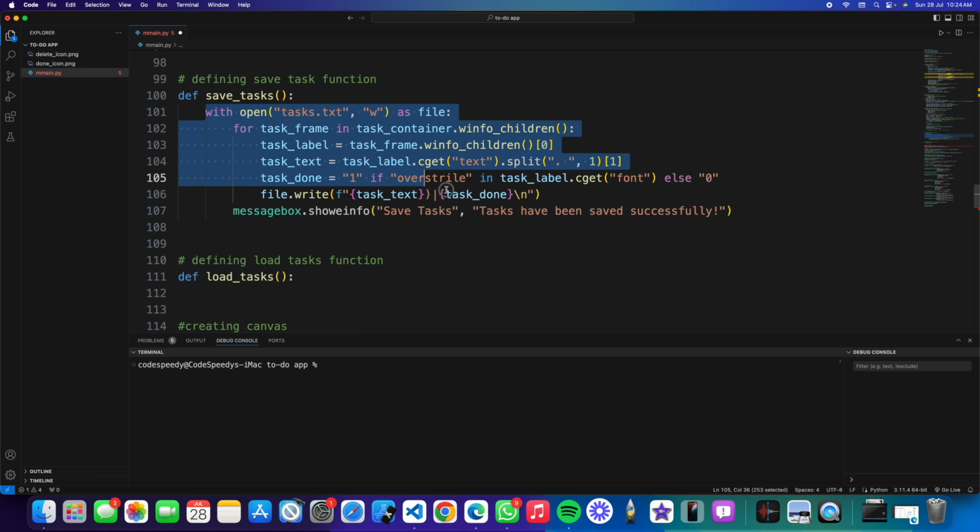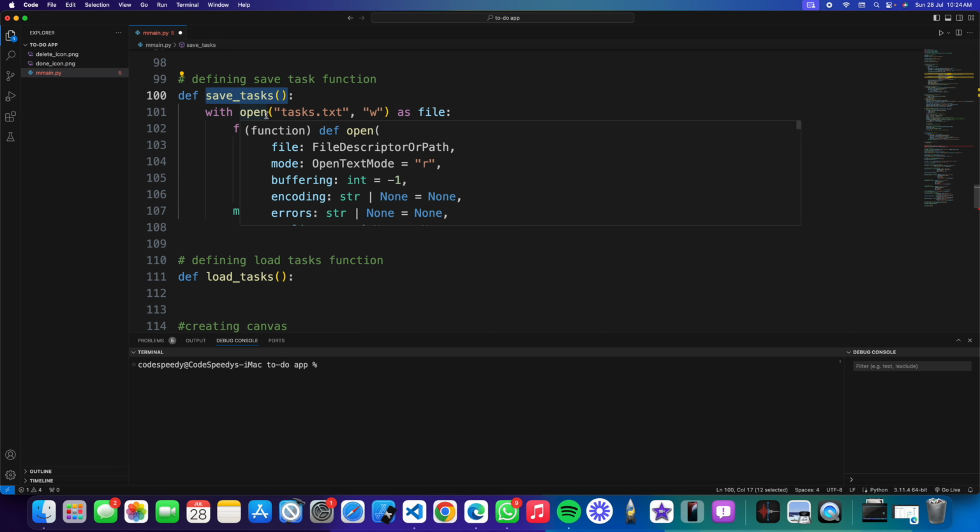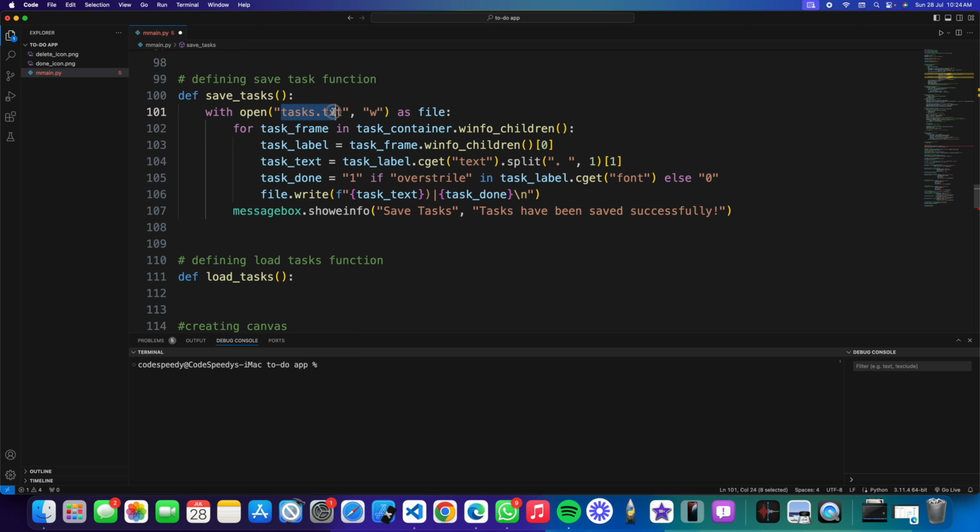I have created this save task function, and now it's time for the load task function. But before that, I'd like to explain what I have done in this function so that you can understand it. At first, whenever the user clicks on the save task button, it will run this function, and inside this function I will create this file if there is no file like that. So in that directory, if there is no file with this name, then it will automatically create a new file with this name in write mode, and then I will start a for loop, and it will be iterating through all the tasks that I have added.